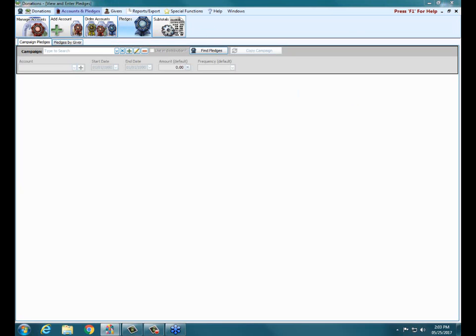Okay, so the first thing you'll want to notice when we are on this screen is that there are two different tabs along the top of the screen. There's a campaign pledges tab right here and a pledges by giver tab right there. The campaign pledges tab is where we're going to spend the majority of our time here today. This is for a church who wants to set up a pledge campaign so that multiple people can support a specific project or fund. Okay, so this is open for anybody to pledge to as you go. You set it up, and then people can then choose to participate in that campaign or not.